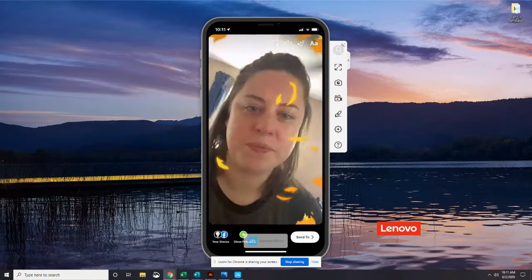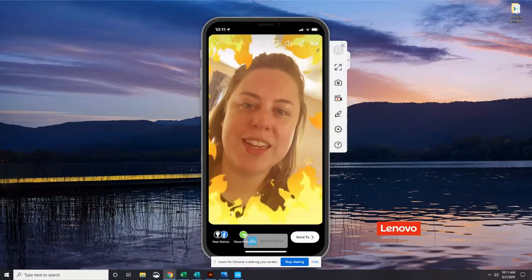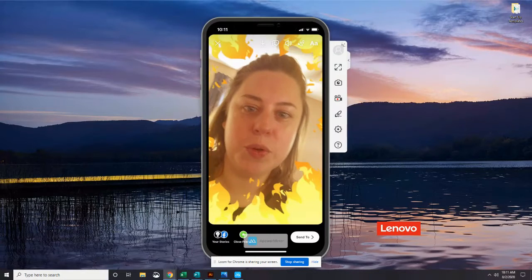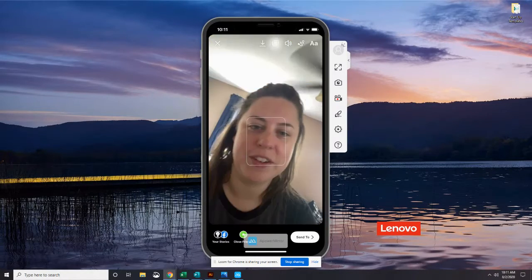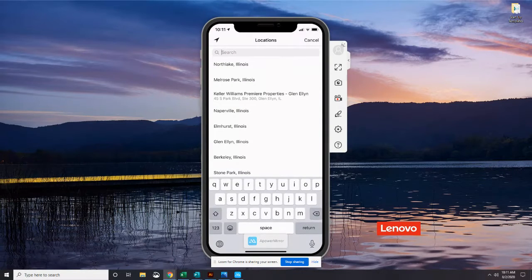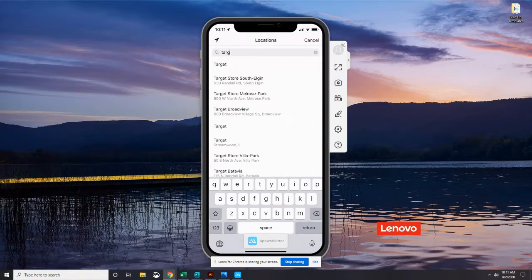And then just like we had with our still images in yesterday's challenge, we've got our stickers and the pen and the text. So if I want to open stickers and add something, I can do that. Let's see. So like if we did have a sale going on somewhere, I could add location and then I could put the store name.